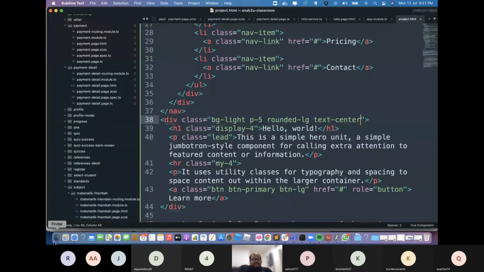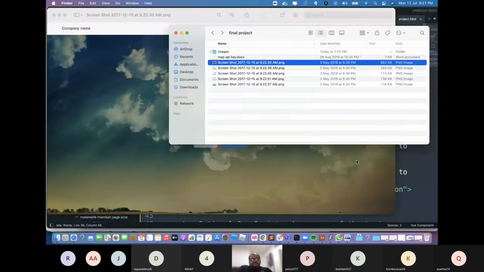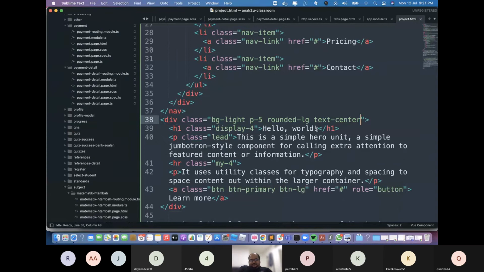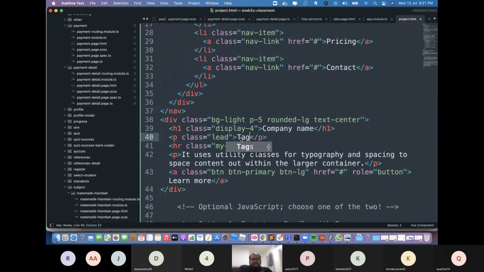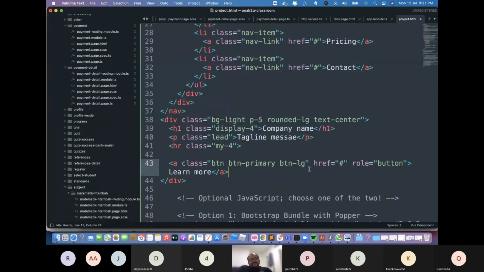Okay, what else? The thing is called company name. Tagline message. Right, this one I don't need because I only have one. Correct, I don't need it, I only have one. And then sign in, sign up. Alright, sign in, sign up.